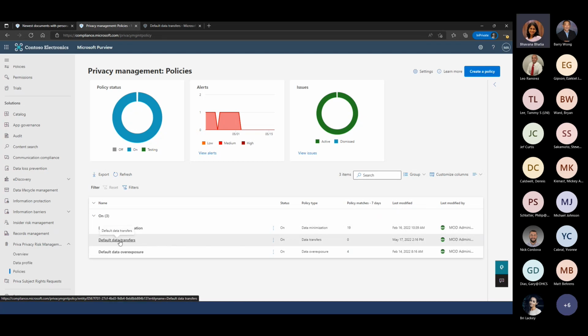Then we have the data transfers policy, which helps you detect the transfer of personal data across different departments or geographies. So for state and local government customers, if you want to prevent personal data transfer across different agencies, you can use this particular policy.